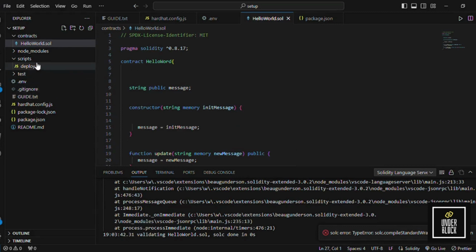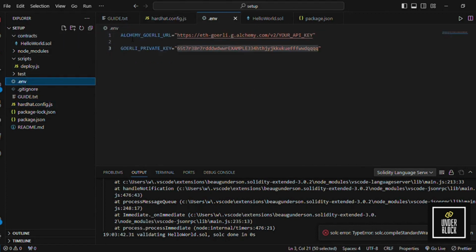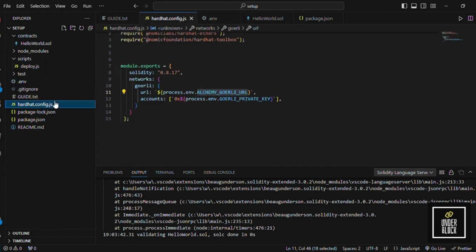All right, let me go back to hardhat.config. This is also good. This is pulling up our URL. So it's pulling up our URL from our .env file right here. So we named it alchemy URL. Okay, I think the same name should apply right here. Alchemy URL and Goerli private key.